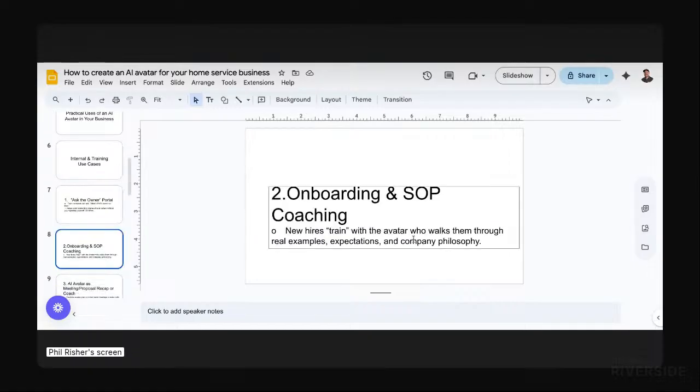Next one is onboarding and SOP coaching. New hires trained with the avatar who walks them through real examples, expectations, and company philosophy. This is the thing that I think is the hardest part for owners: we have a lot of experience. We have the stories, we have the wins, we have the losses, we have the what to watch out for. And when we talk to customers, prospects, and team members, it's easy for us to just talk about it because these are the stories that just flow right off the tongue. And for new hires, especially in sales roles, they've got to get those stories into their brains and they have to feel the stories.